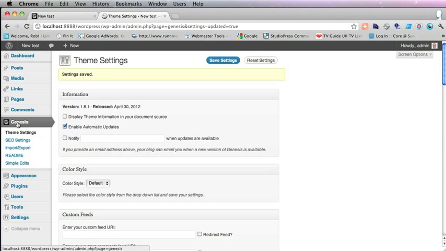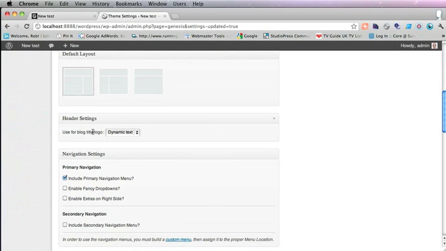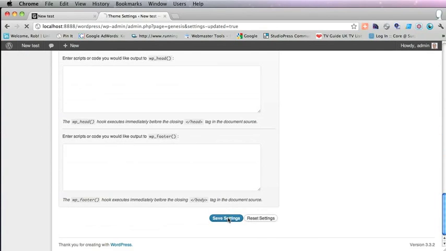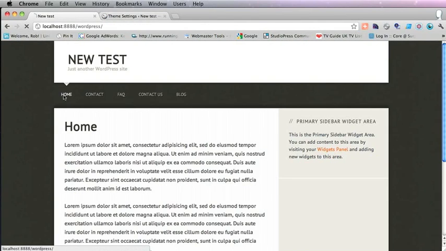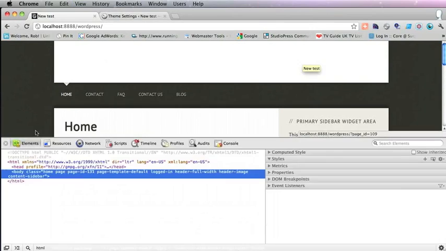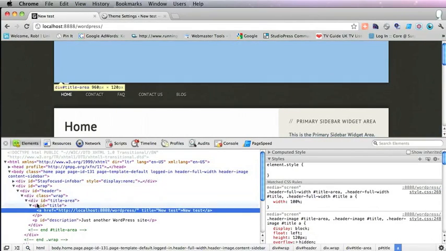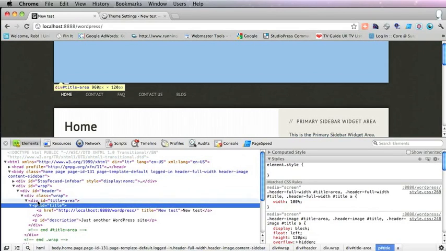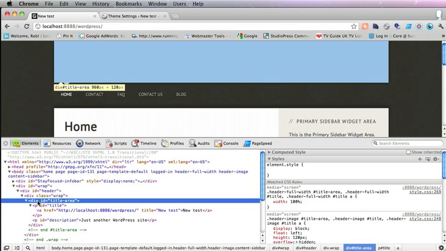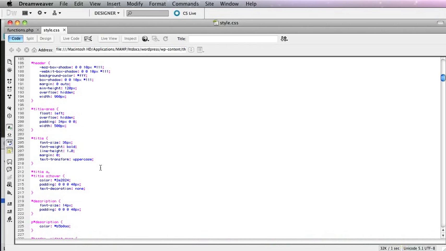And before we do that, in Genesis theme settings, you need to go to heading settings and change that to image logo and save the settings. And then if you refresh, this will disappear. So you've got a space to put your image logo, and we use developer tools to try and find the area where you'd want to put the image. And here there is a div ID called title area. So in the CSS, here we have title area.